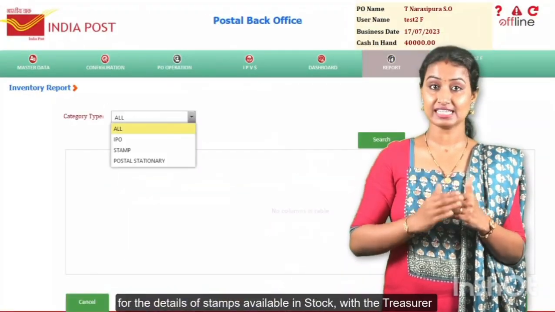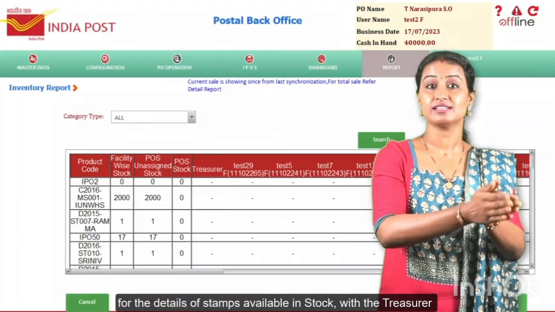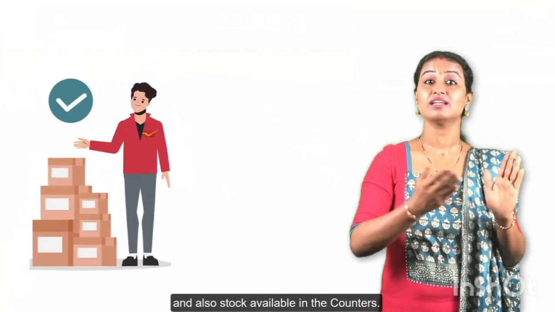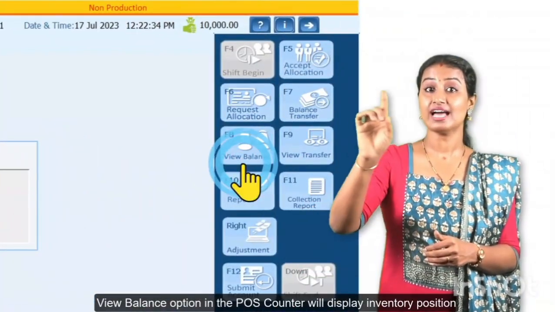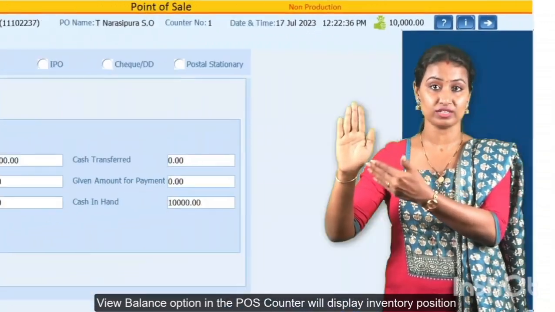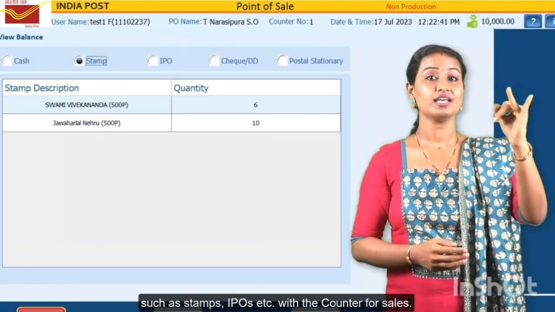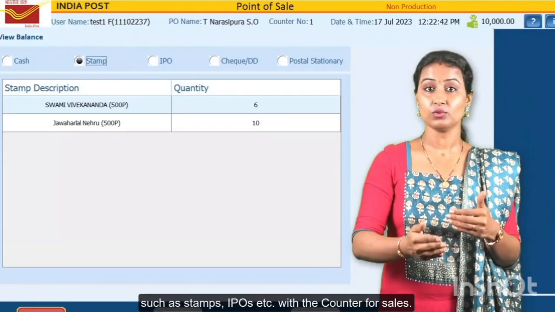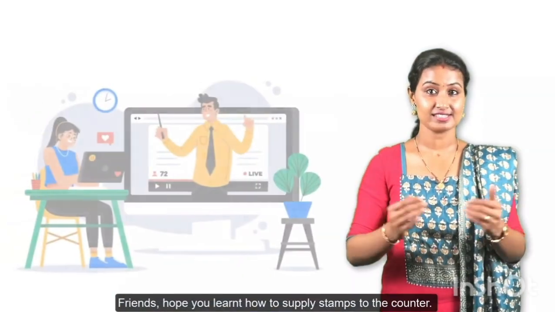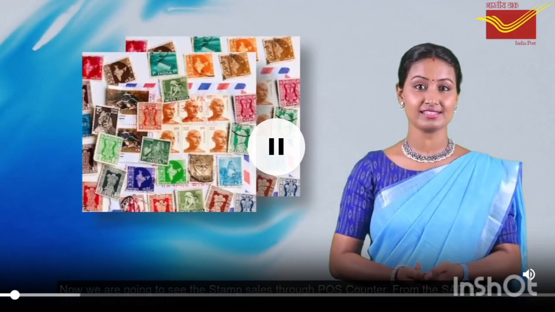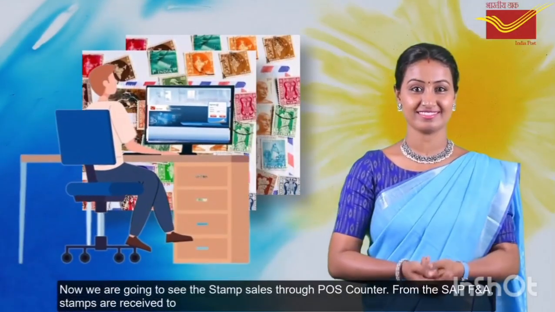Inventory report under Report option in the POS back office can be checked for the details of stamps available in the stock with the treasurer and also stock available in the counters. View Balance option in the POS counter will display inventory position such as stamps, IPOs, etc. with the counter for sales. Friends, hope you learned how to supply stamps to the counter. Thanks.